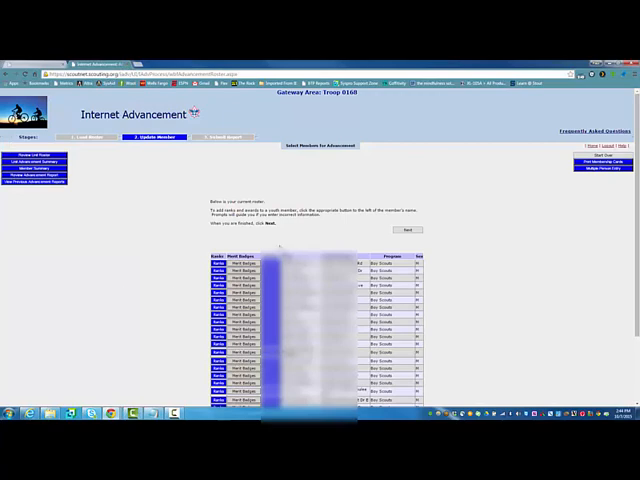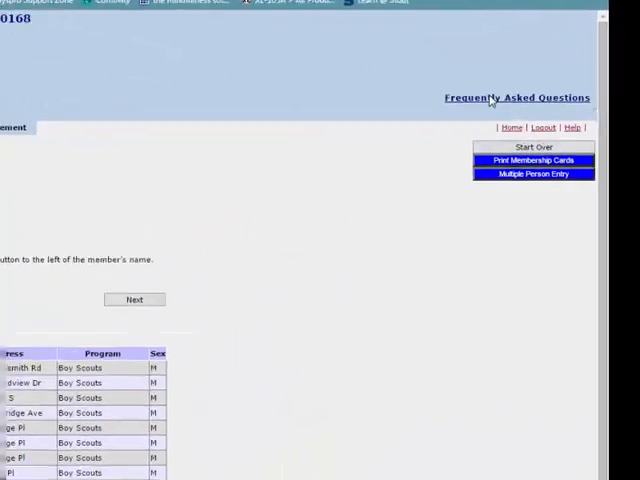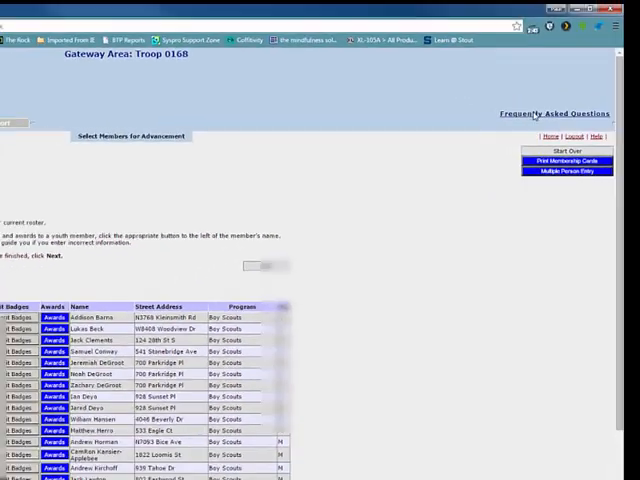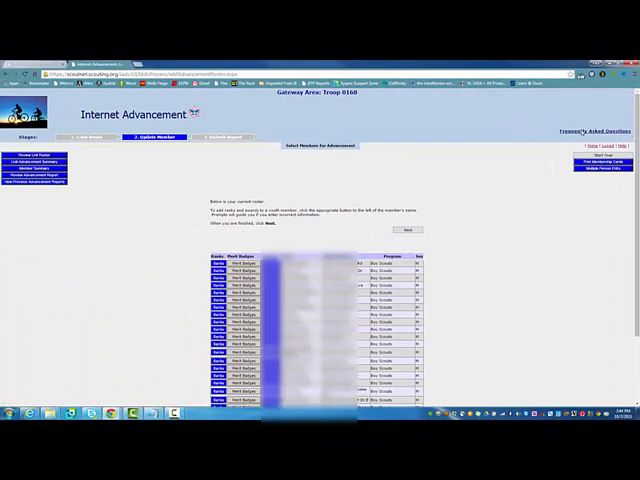And that is most everything about internet advancement. There's a FAQ section over here. A couple of things: once you submit to the council, once you go through that last step and click OK, and you get that congratulations message, you cannot remove an entry for a scout. You will have to call the scout office or email them and ask them to remove that from that scout's record. Other than that, that's about the only question we've had on this.